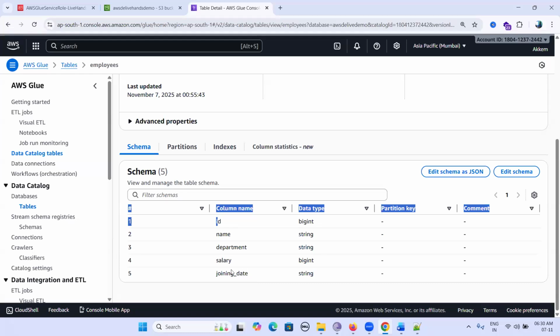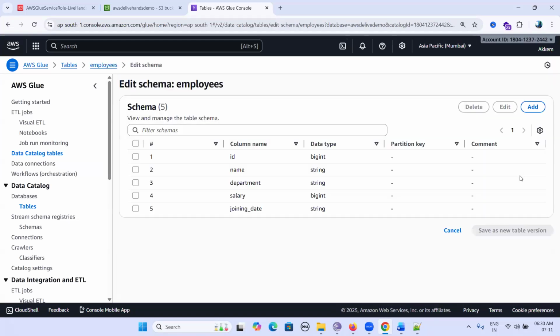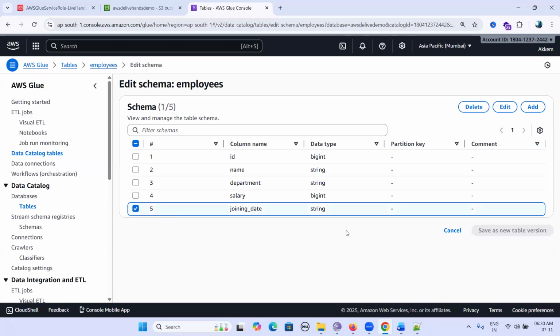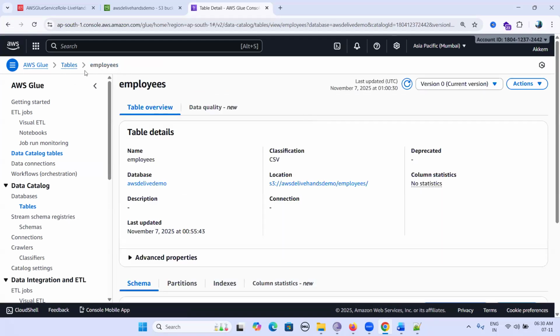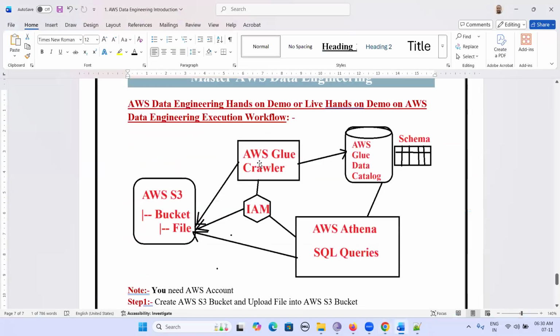it identified and corresponding data types. If you're not satisfied with these data types, you can click on edit schema. You can modify. You can select a column. You can edit it. Okay. So this part also completed. We have created a crawler. We have created a role. Then we have created a table in Glue Data Catalog.